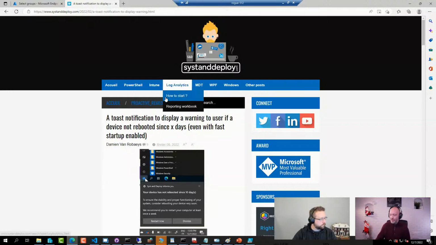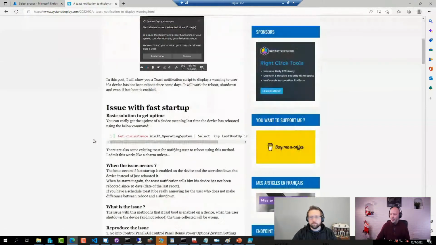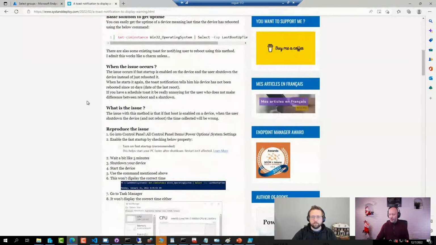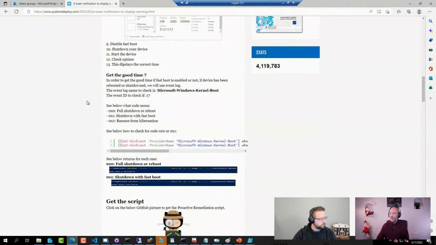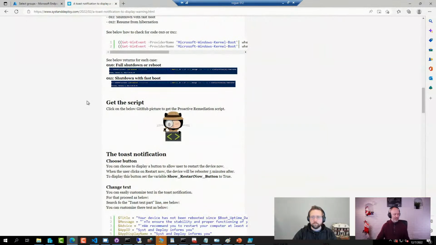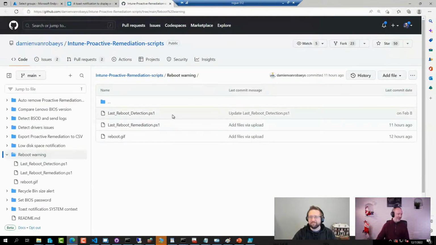So anyhow, these are two different scripts you can download from this blog post. It took me a little while to figure out where the scripts were because it was just in front of my eyes. I was looking for a GitHub link, and sure enough, click the picture to get it, and then it will take you to the GitHub repo. It was too obvious for me, so I missed that one. But anyway, it's very simple to add them into Intune. So I downloaded them earlier, and I can show you real quick how to do it.